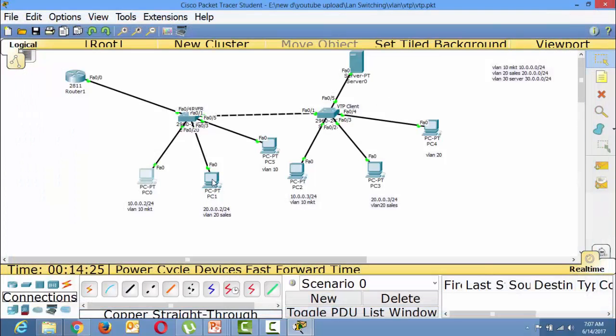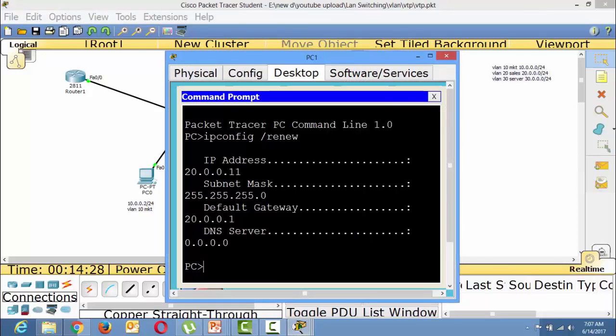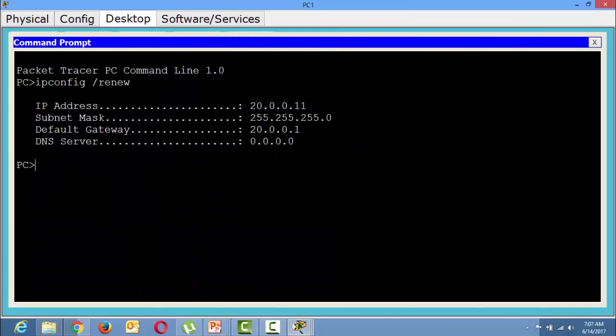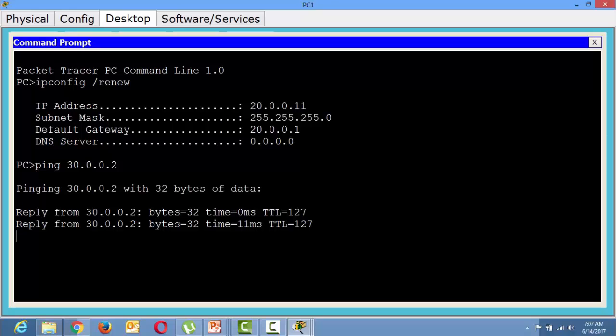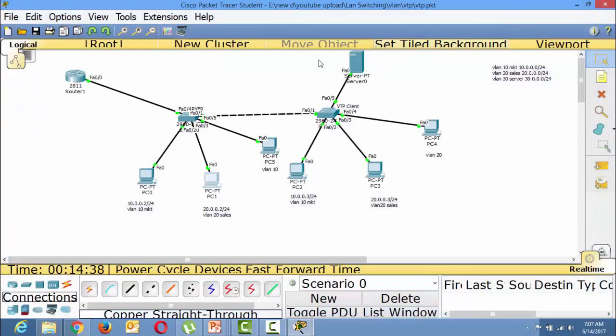Let's check from VLAN 2 or 20 also. Is it able to ping? Ping 30.0.0.2. Able to ping. So I have to add one more server. Here there can be any number of servers. It can be a DNS server, an authentication server, or any server. So we create a separate VLAN for the servers, so that all other machines can take the services from that particular server.